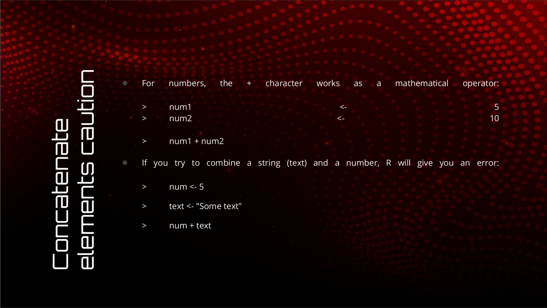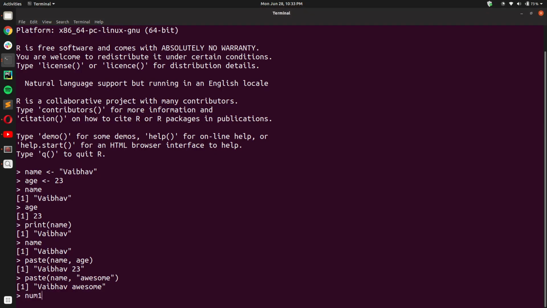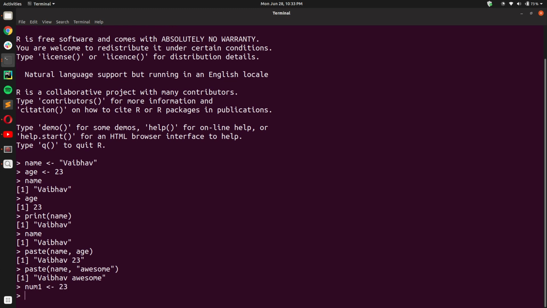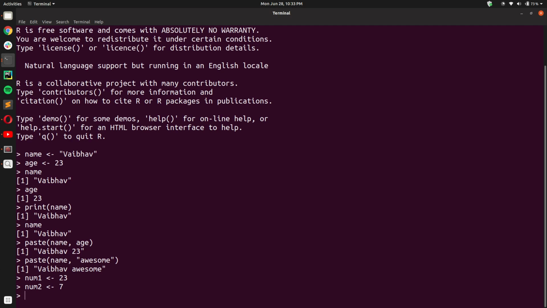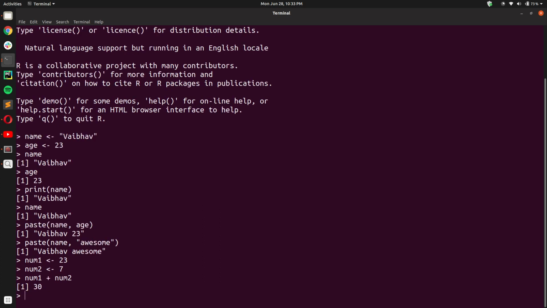Now you have probably seen that the plus operator can be used as a mathematical operator for addition. If you have two variables, num1, let us give this the value of 23, and num2, let us give it the value of 7, and if you do num1 plus num2, you see that I get 30 as output, which is the result of 23 added to 7.